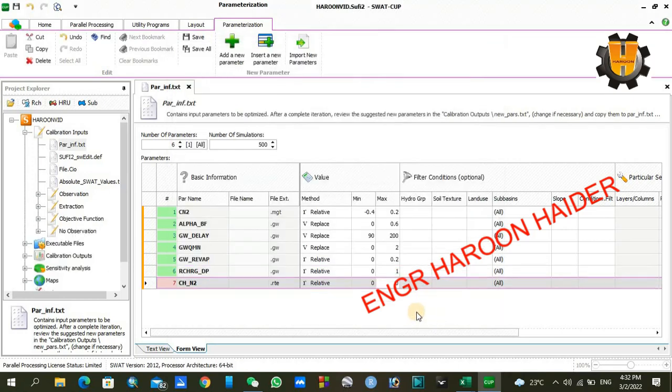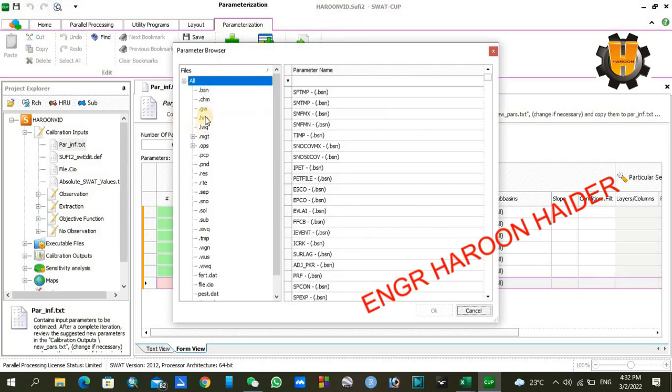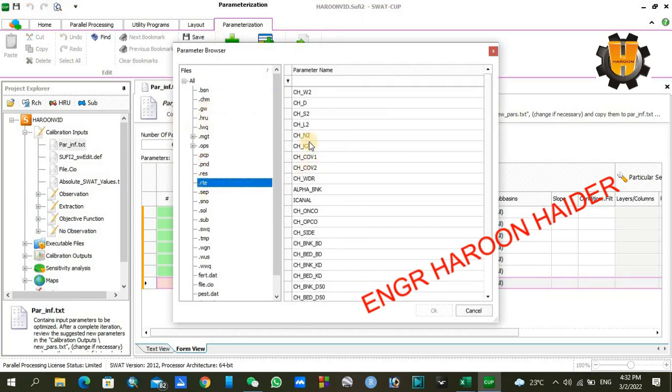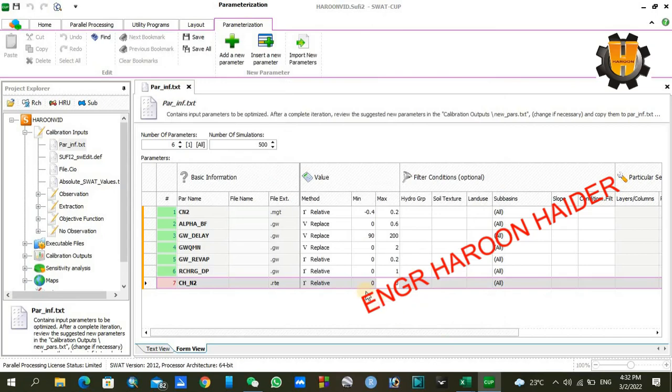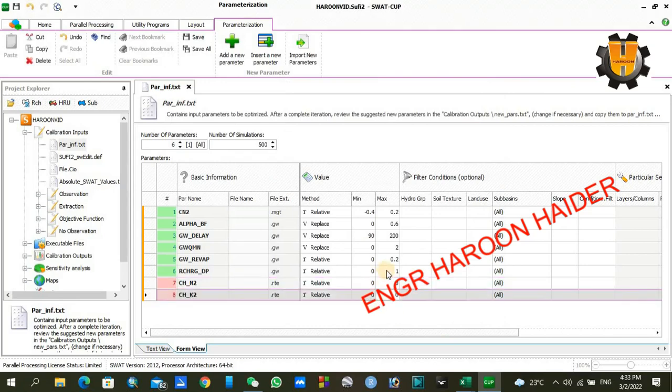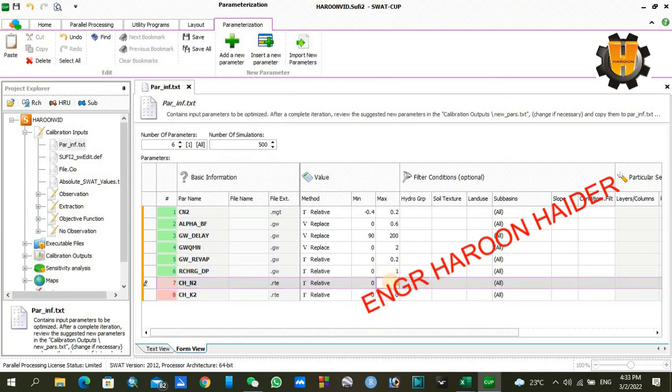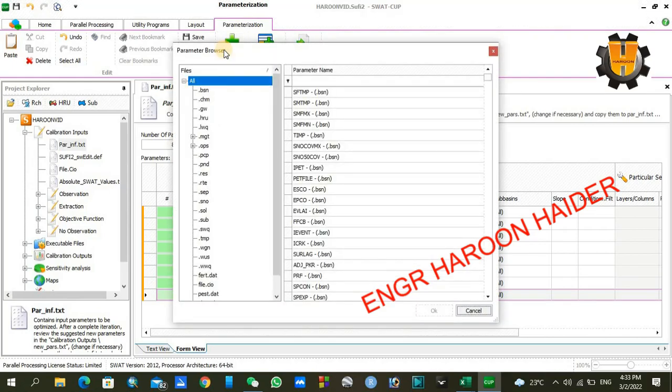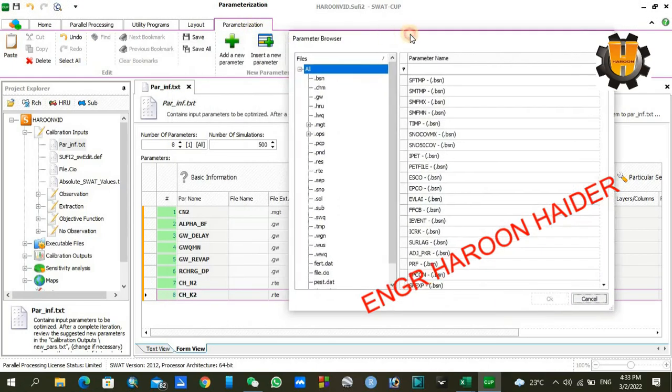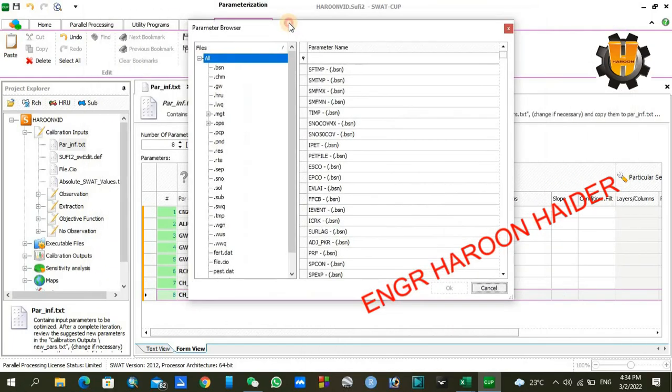CHN2 and similarly CHK2. Their values should be from 0 to 0.3 and 5 to 100. These values I got using some uncertainty analysis. I'm just repeating those steps and adding those values which I started with.